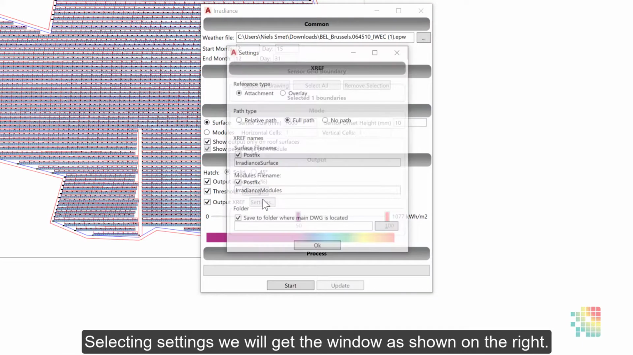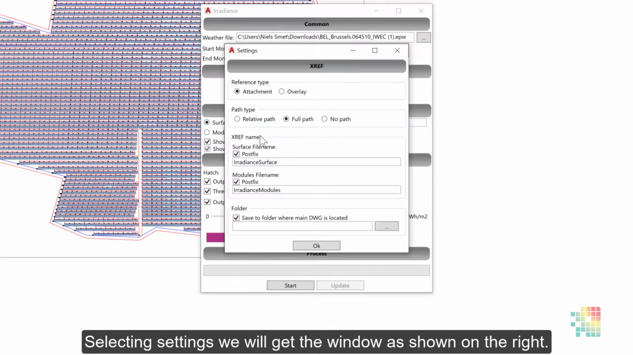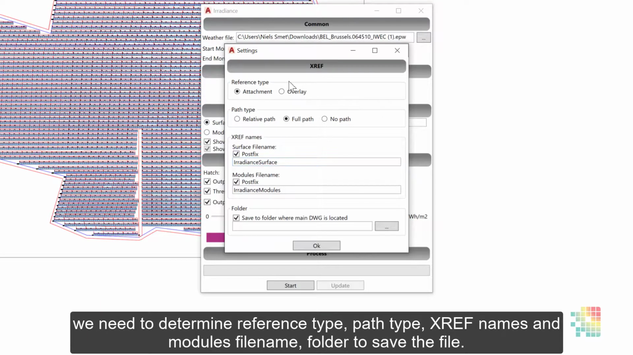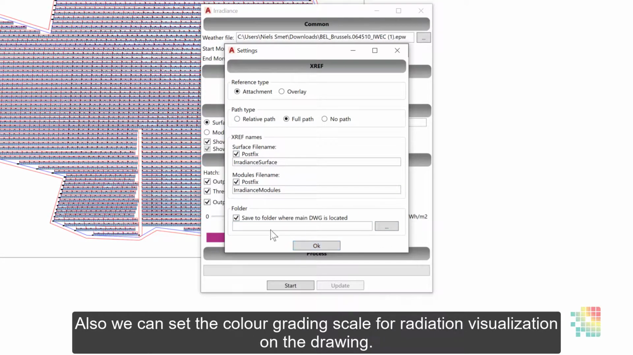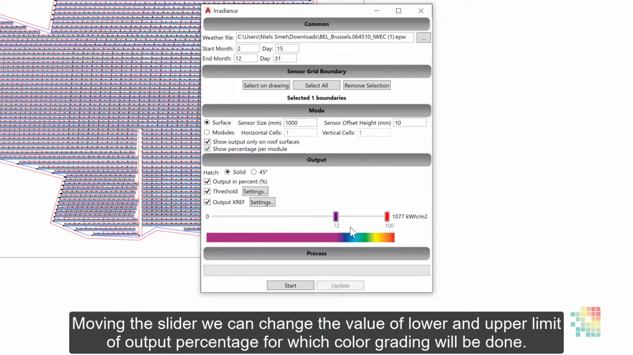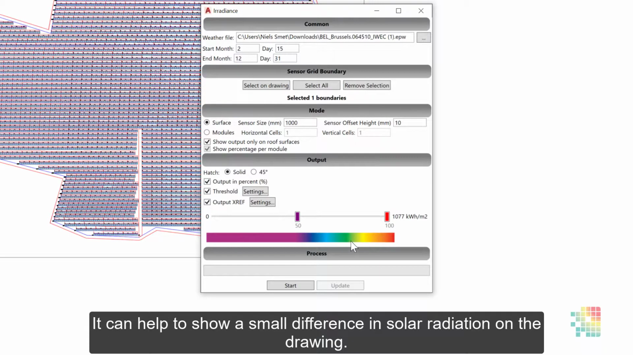Selecting settings, we will get the window as shown on the right. There are additional options for the XREF file location and naming, where we need to determine reference type, path type, XREF names, modules file name, and folder to save the file. Also we can set the color grading scale for radiation visualization on the drawing. Moving the slider, we can change the value of the lower and upper limit of output percentage for which color grading will be done. It can help to show small differences in solar radiation on the drawing.